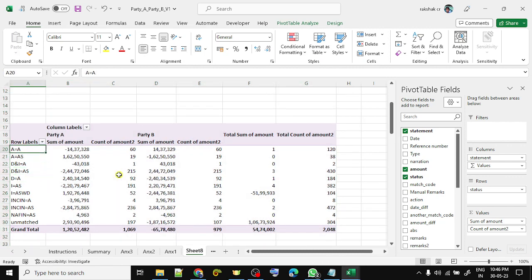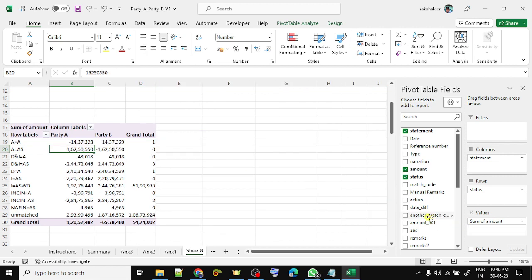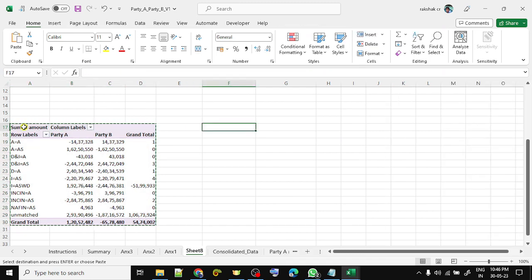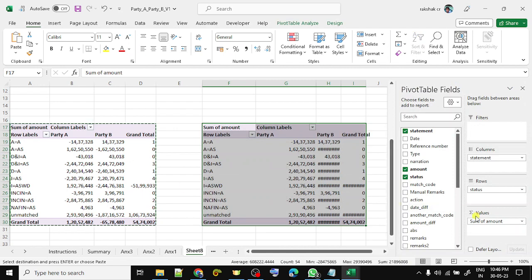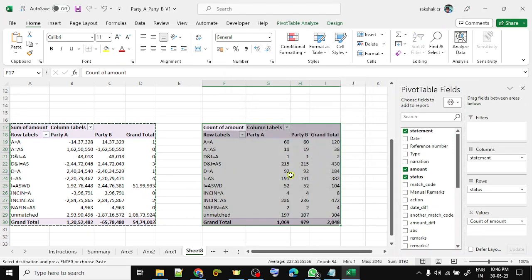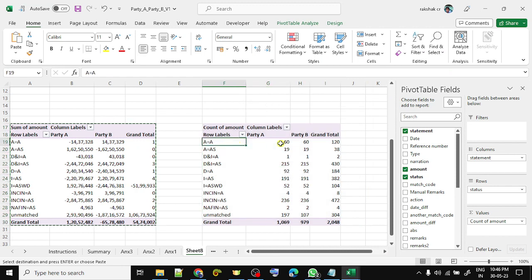Okay, so A is equal to A, right? So first I'll remove count. First I'll show with amount. Let me get this, copy, paste it. Let me change this to count. I think that's good. A is equal to A. 60 line items are matched with 60. Okay. 19 are matched with 19. Okay. All this almost 1 to 1 unmatched. Okay. So in count, nothing to worry.